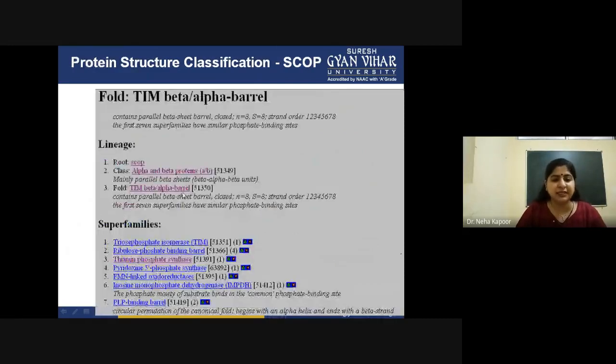In this case, I have clicked on TIM beta/alpha barrel. In that case, the lineage would be root, class, fold. Now the fold part is done. Next is superfamily. What is a superfamily? That means in the case of the TIM beta/alpha barrel, how many different proteins or how many superfamilies are present. In that case, you can see there is a range of examples here.